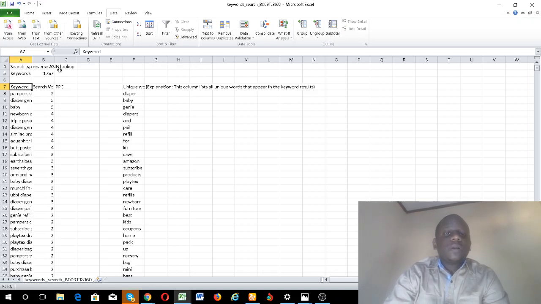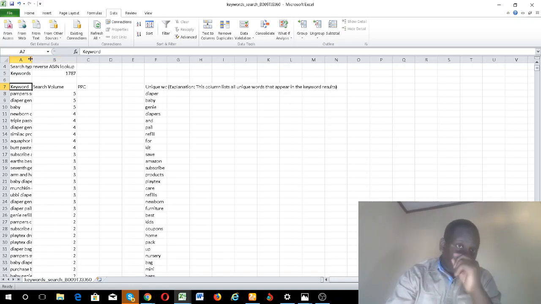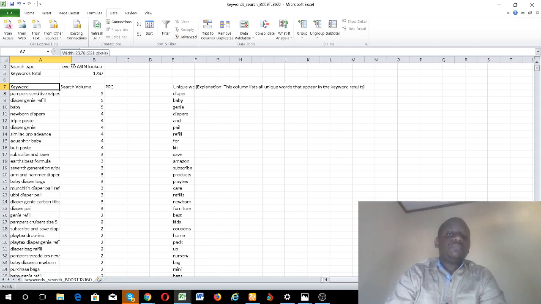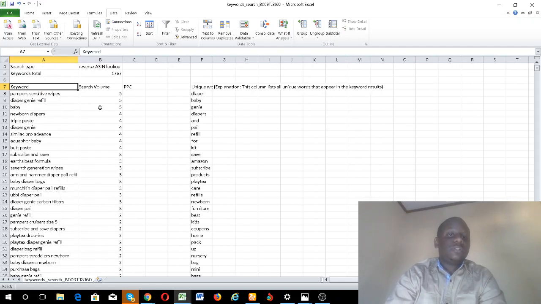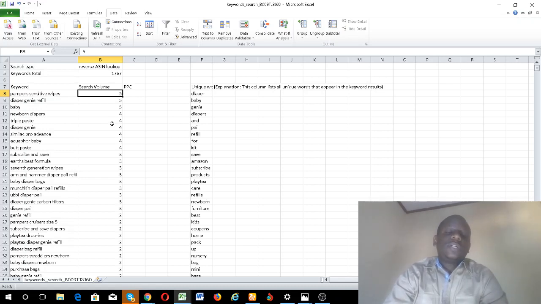So remember, the only challenge with Sonar is that it doesn't give you the actual search volume, but it gives you the intensity of how much people are searching for that particular keyword. And so, for example, we have Pampers sensitive wipes. There it is 5 here, which means the minimum, like in the rank. It's like when you're ranking 1 to 10. Now here it is 1 to 5.